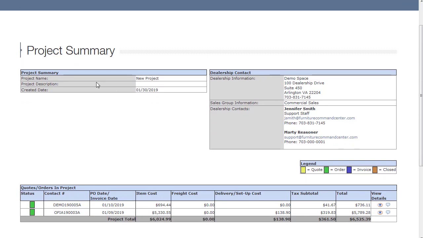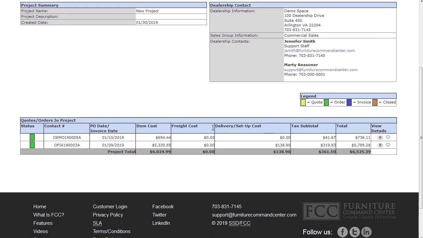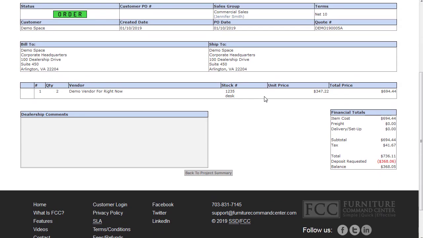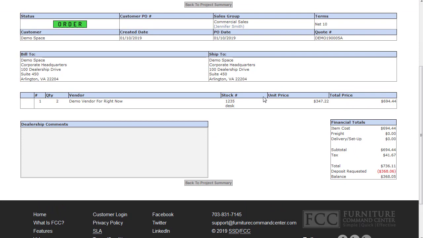Here in this case we'll see some project summary information at the top, the dealership contact information, as well as any specific individuals they were interacting with. Here they can drill down into either one of these orders to see any of the sell specific information. So I'm going to do that here. I'm going to drill directly in. And they can again see all the sell information in real time by clicking on this view.